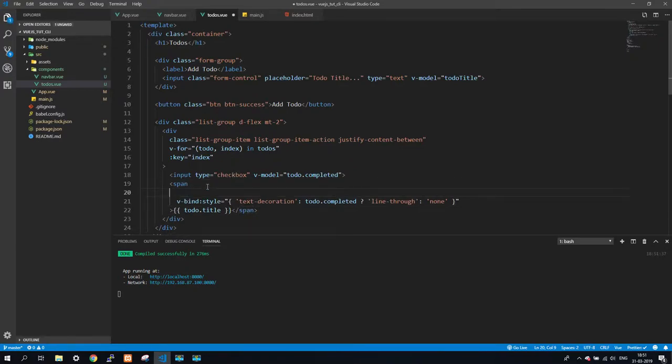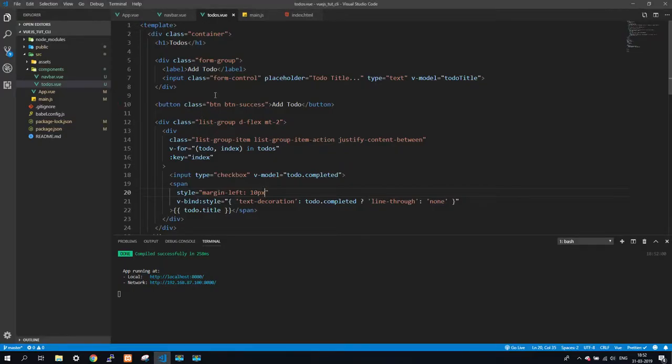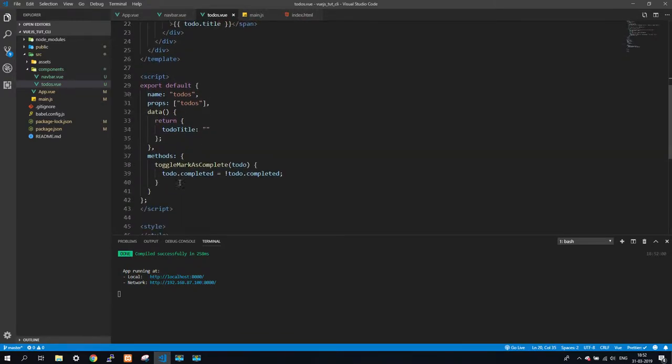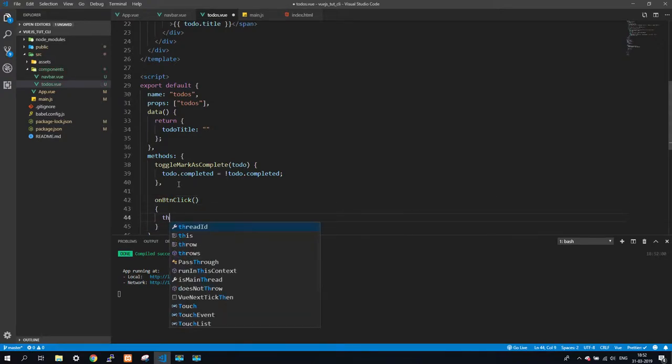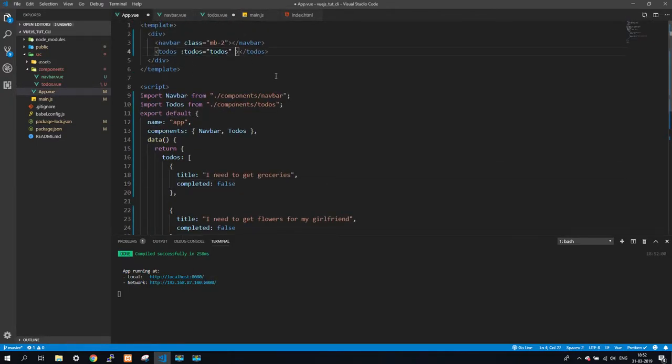And here we want some style as well. Style margin left 10 pixels. So basically looks like this. So now when we type a to do, we need to add to the to dos over there. So on button click, we will say this, and we will need to add our app here.